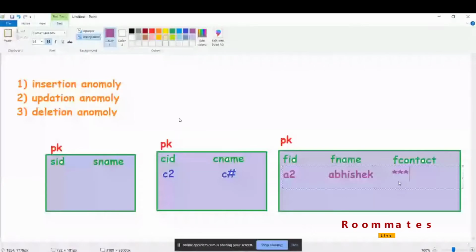Somewhere Suraj's record will be there, somewhere Darshan will be there. So only four times our records will be present. In just one place it has to go and change the contact. Understood? Is that clear? Understanding, everyone?